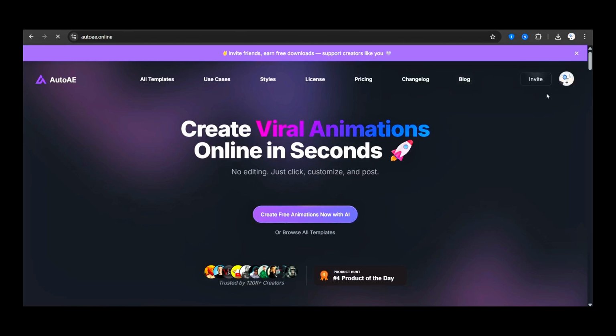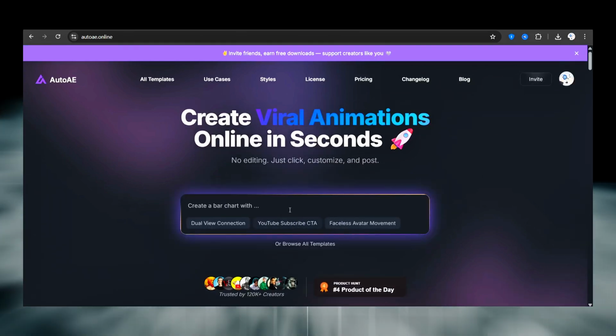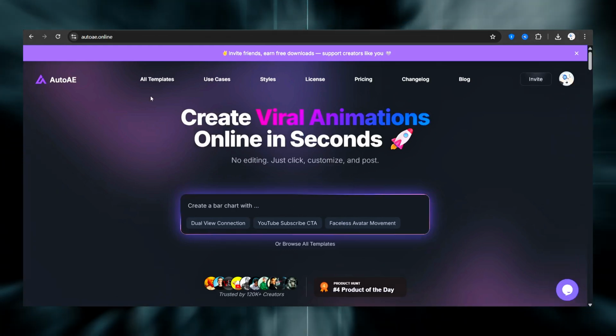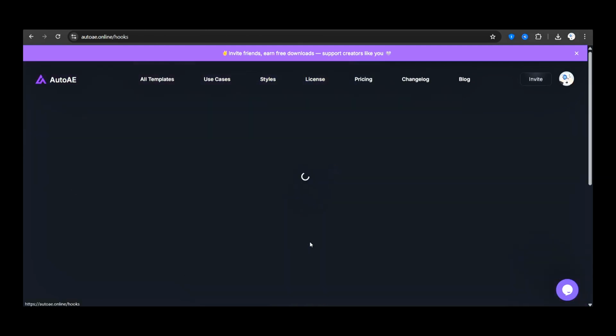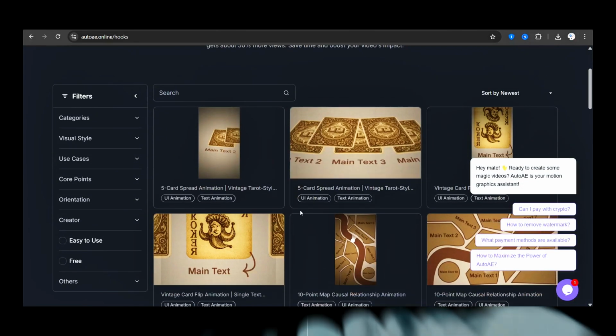Once you're inside, hit Create Animation, and here's the fun part. You can generate any animation exactly the way you want. And if that feels a bit tricky, don't worry. You can use their ready-made templates.